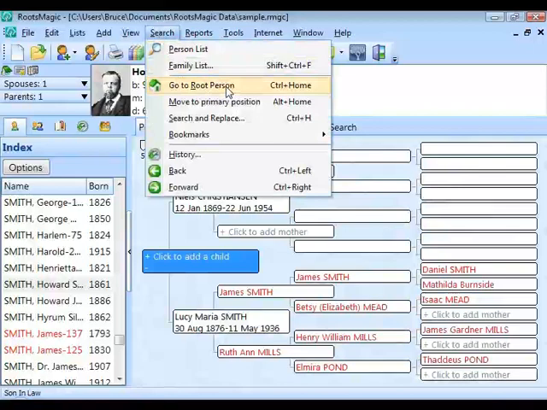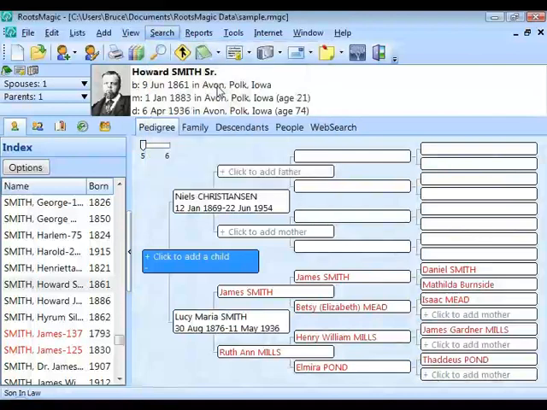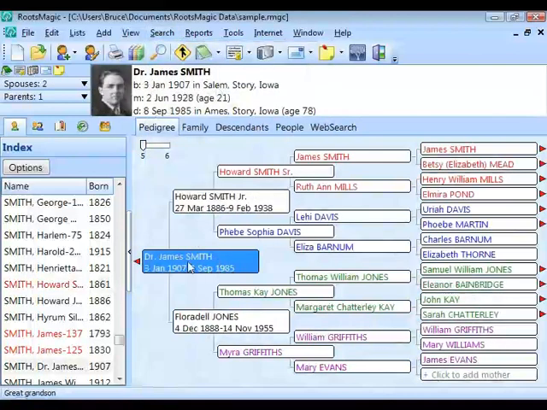A lot of times you may be wandering around in your database and kind of get lost down in the boonies of your family tree. Well, if you ever want to get back to that starting person, you can come to search and choose go to root person, or you can just press the hotkey Control Home. And what that's going to do is move you from this person or this group of people back to your root person. It sets you right back to that root person. So that's a quick and dirty way to get back to where you were going.